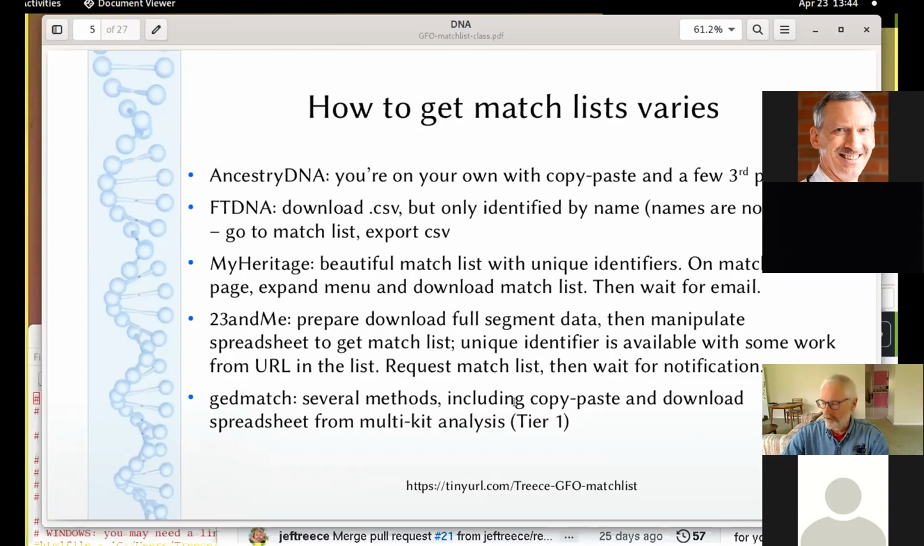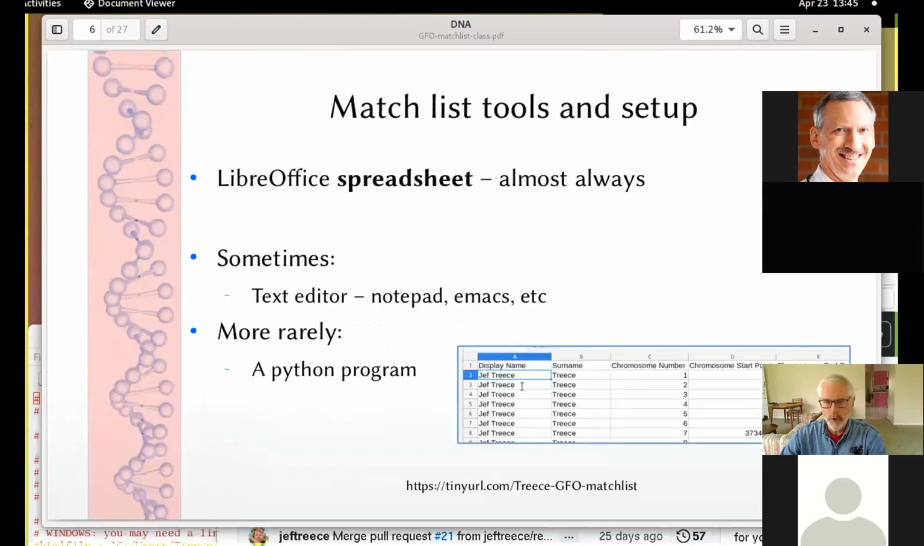And GEDmatch, there's several methods, and I know Tim is a big GEDmatch user, so he may have some more to kick in if people have questions about GEDmatch. But there are a few ways, and I'll mention those. I'll mention what I use. As I said, I'll talk about my work setup a little bit.